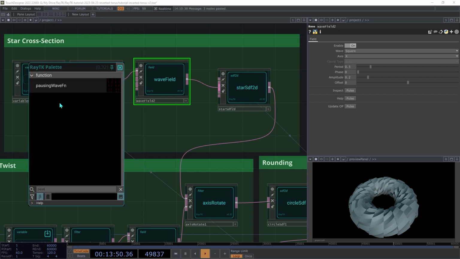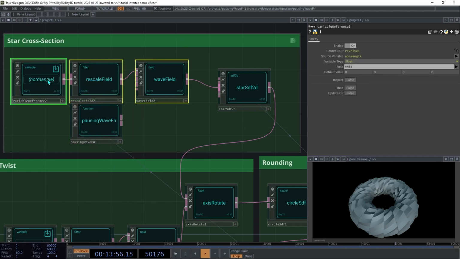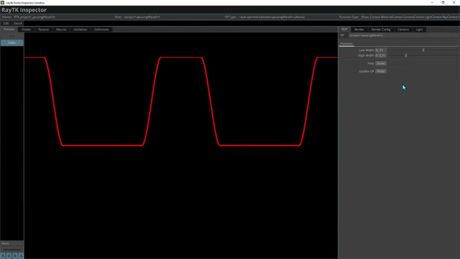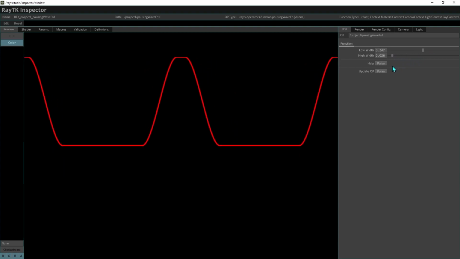Create a pausing wave function operator, and connect that to the wave function input on the wave field. On the pausing wave function operator, click the inspect parameter to open the inspector tool so we can visualize the shape of the wave. This operator is like a square wave, but with smooth transitions between the low and the high parts. The two parameters control the width of both of the sections, the low part and the high part, and the remaining area is filled in with smooth transitions.